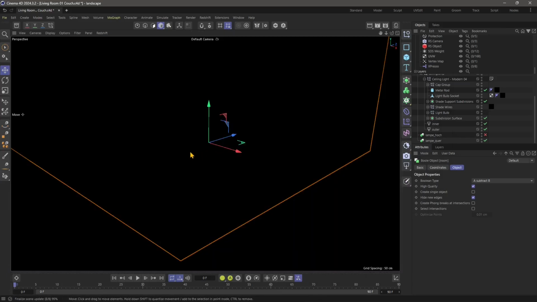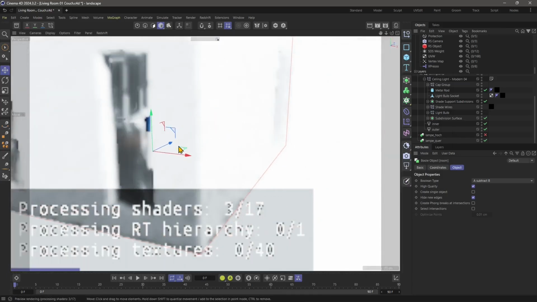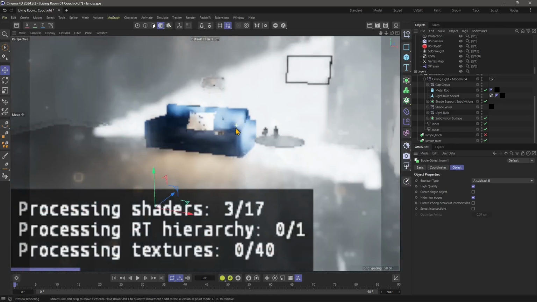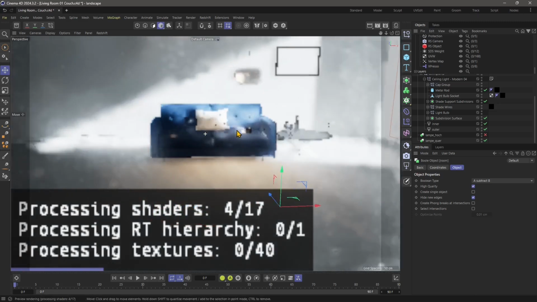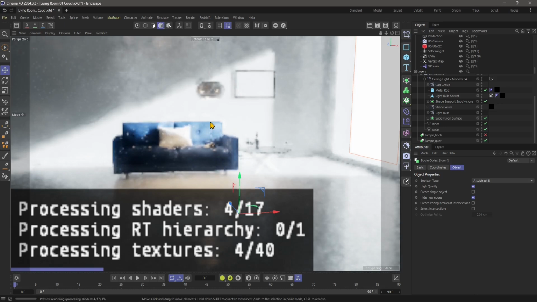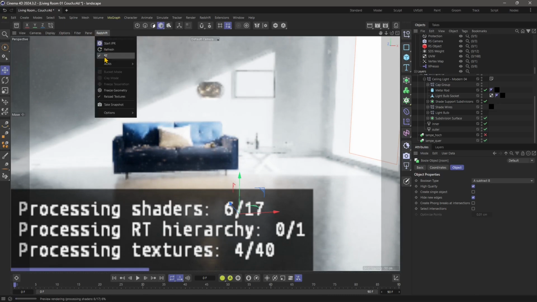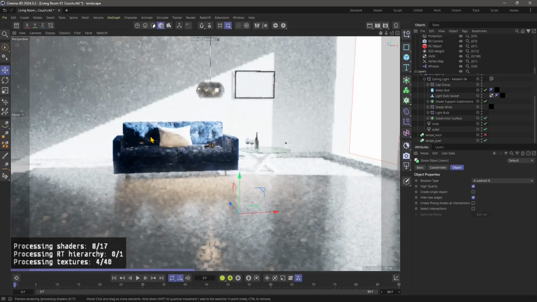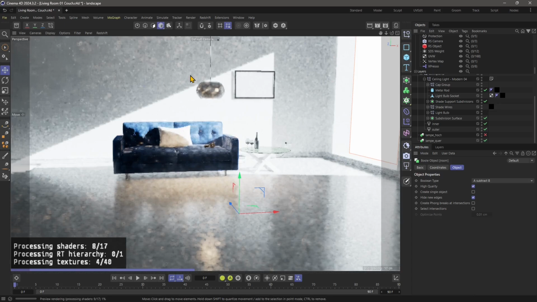There you go. So we have something there. It's calculating. You see, it's processing the shaders, it's processing the real-time hierarchy, it's processing the textures. So we are already ready to go here. Also with Redshift, that's already a render. It's really low quality. All we need to do is increase the quality, but we do have something. So for many Cinema 4D scenes, you can use Redshift right away. For others, you may need to change and create your customized lighting.